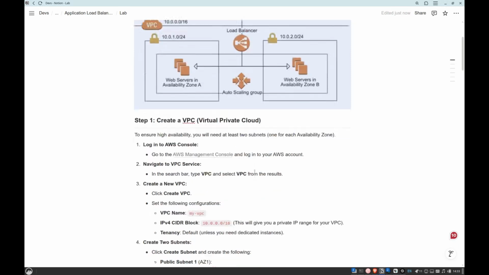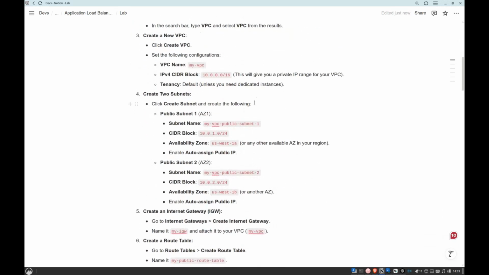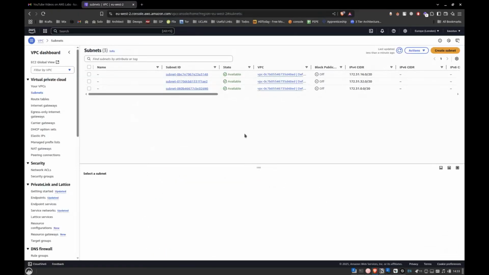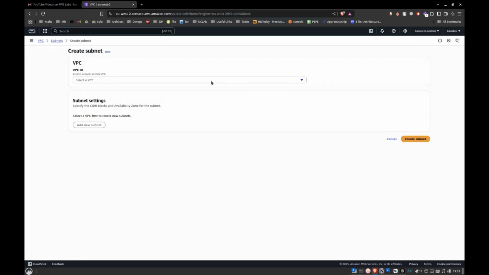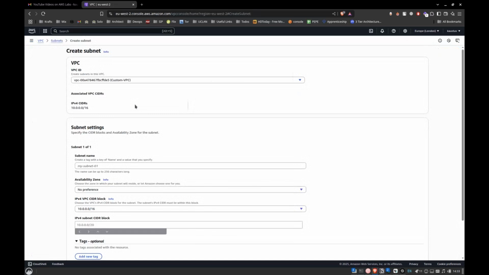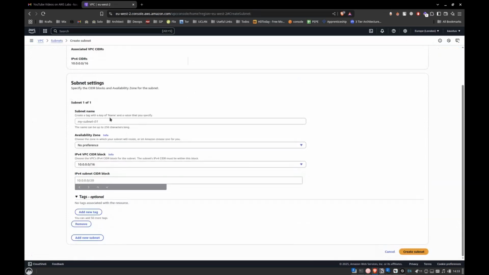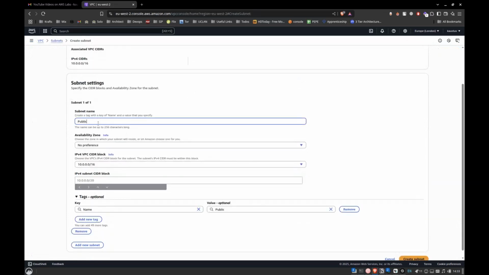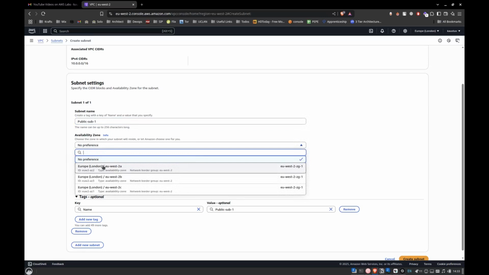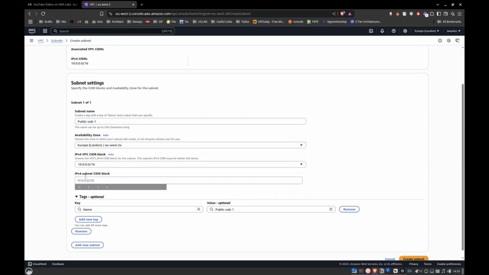Let's go to subnet now, and we need to create 2 subnets to test it out. We can create multiple subnets, more than 2, but for the lab purpose we can just test it out with the 2 subnets, but 2 subnets are a must. Inside our custom VPC, let's just create subnet 1. So make sure it's a public subnet. I'm just going to name it public subnet 1. Availability zone, let's say A.